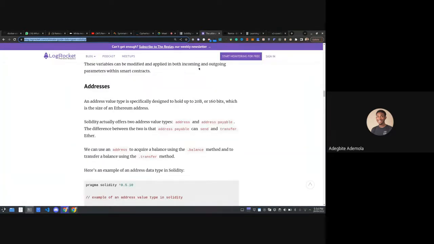So another value type is your address. We all know what address is, right? Like our Ethereum address. Exactly, your Ethereum address or your contract address. Either would work. So an address value type is essentially designed to hold up to 20 bytes or 160 bits.